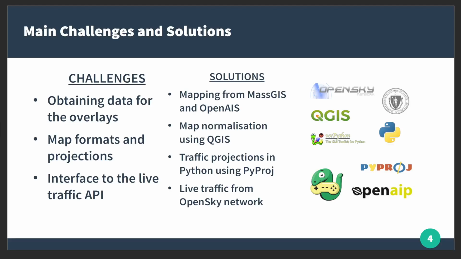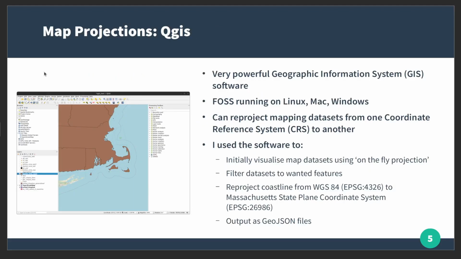The solutions I found were to obtain the base mapping from MassGIS, obtain airport and airspace data from OpenAIP, and live traffic from the OpenSky Network. I used QGIS to normalize the mapping data, and PyProj, a projection library, to project the data from OpenSky directly onto a raster screen. QGIS is a very powerful geographic information system.